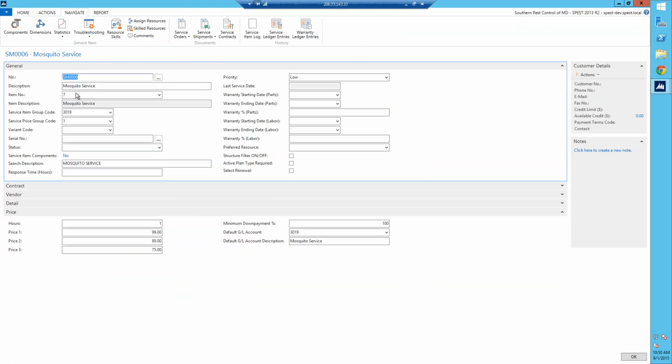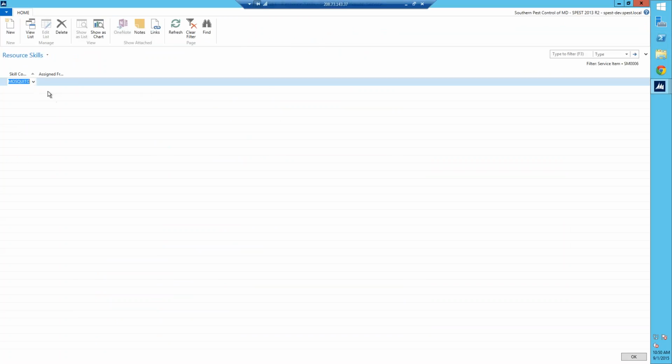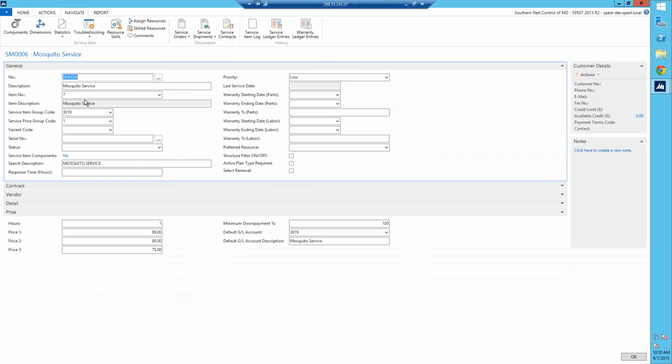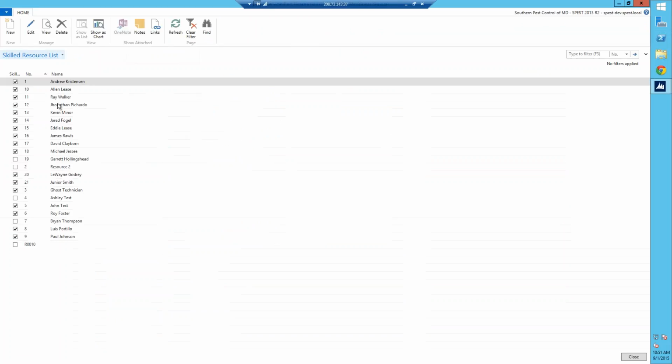And navigate. Look at the skill that's required. We have a skill called mosquito, which we saw when we were looking at the technician setup. Now you look at the actual skilled resources who can do it. Most of these techs are set up to do mosquito service. Garrett is not set up and Brian is not set up. So when you schedule a mosquito service, you won't see these technicians on the schedule. And I'm going to demonstrate that in a few minutes.